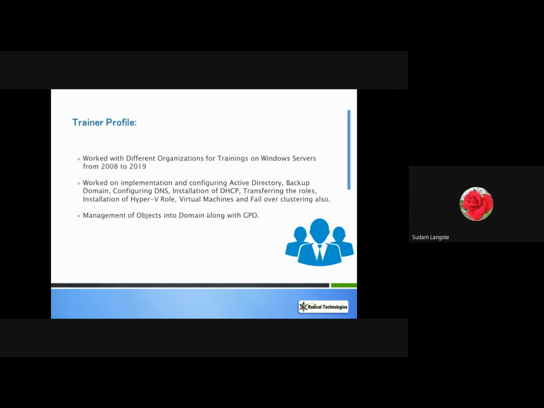Then installation of the Hyper-V role, and with Hyper-V we have created different virtual machines like Windows as well as Red Hat Linux, with different flavors of Linux also. Then I worked on failover clustering in Windows Server. Then managing the objects in the domain along with the GPOs and configuring the GPOs into the domain with the security groups, and managing the different objects like users, groups, and OUs in the environment.